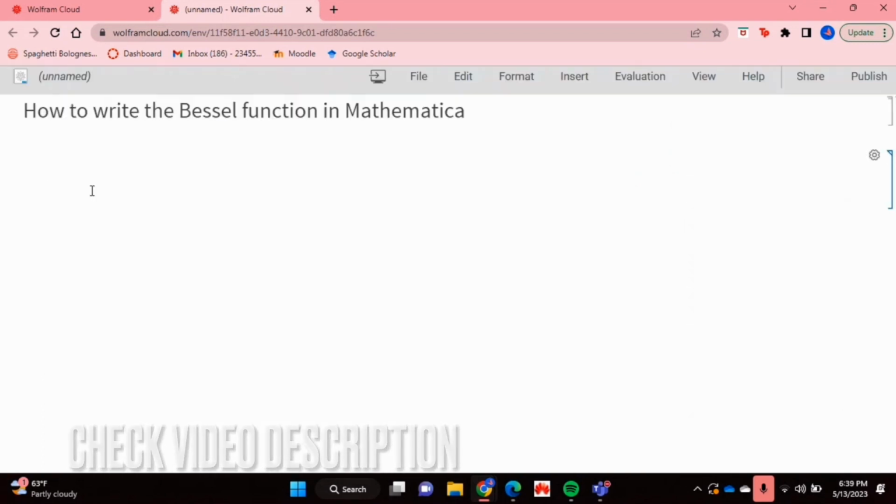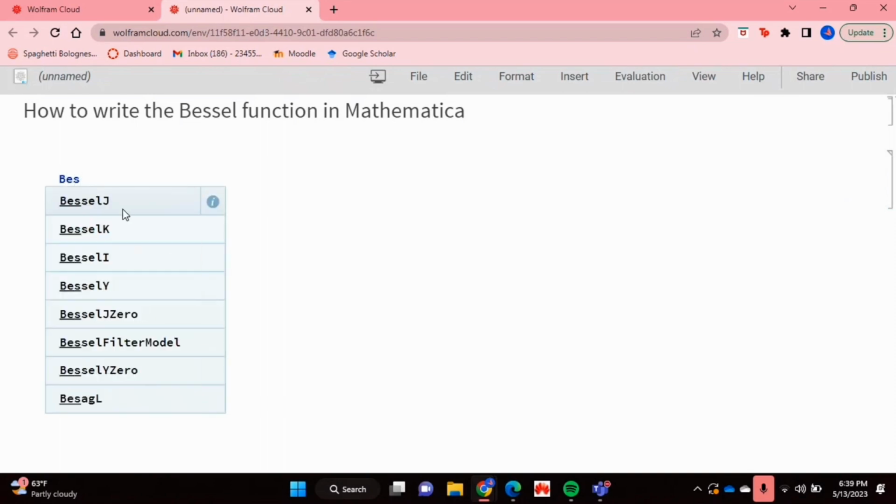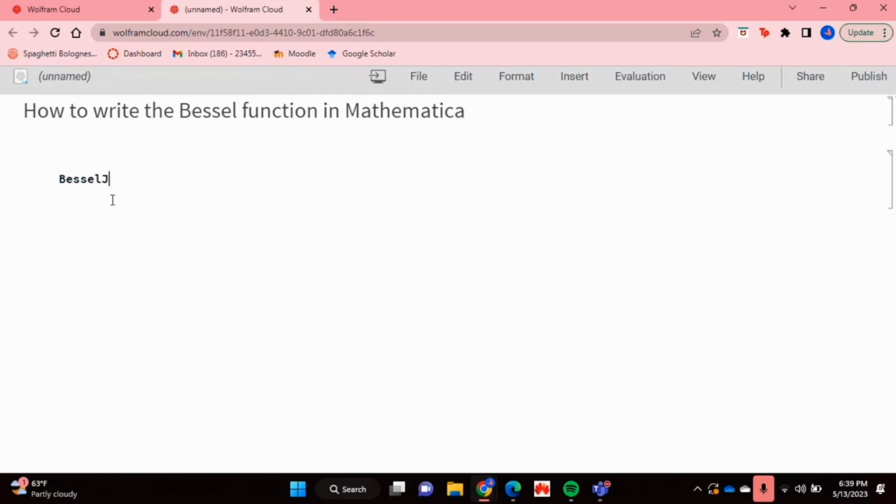I've just zoomed in a bit so the code is easier to see. And basically what you're going to do is type BesselJ. This is the first that pops up. This is the Bessel function of the first kind.